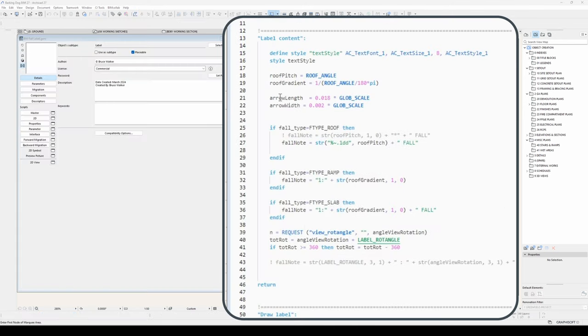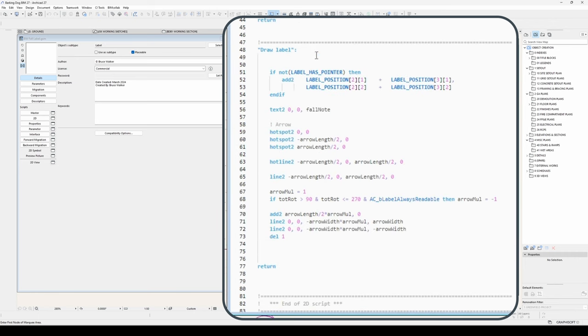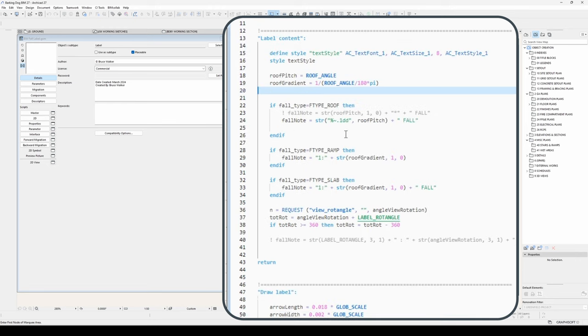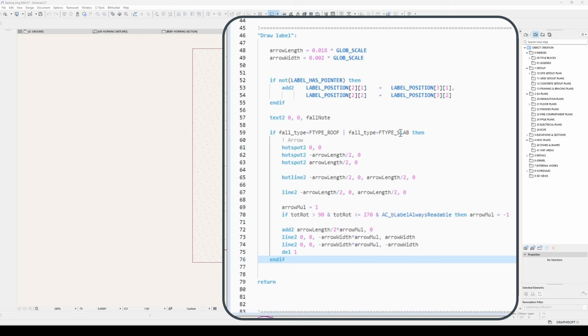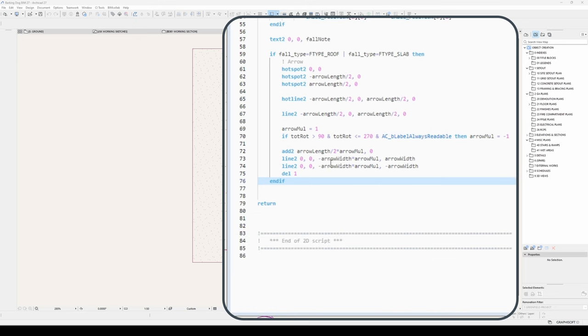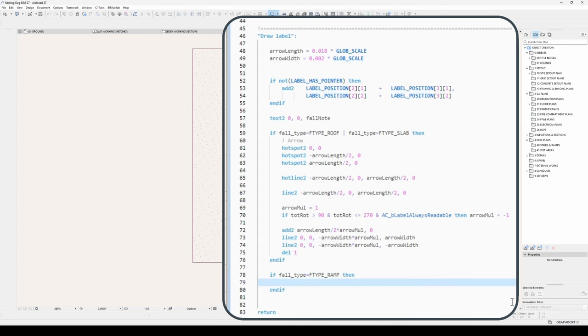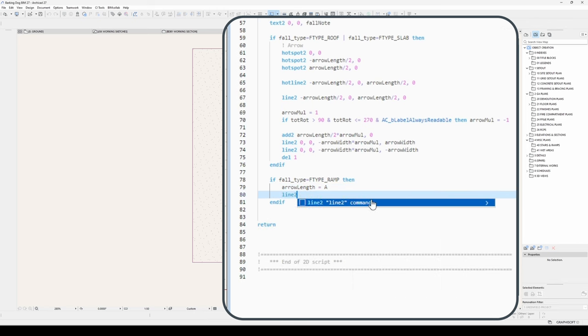So this should really be down in my other subroutine down here. Defining my arrow length and my arrow width is part of my label, not part of the content. So if it's a roof or if it's a slab, then it will draw what we've currently defined. But if it's a ramp, we want it to behave differently. So I want arrow length to be my A dimension. Arrow length equals A. We want line 2. Line 2 minus, can probably do the same thing, yeah? Let's see, I'll do the same thing.